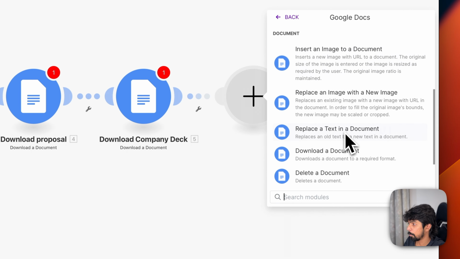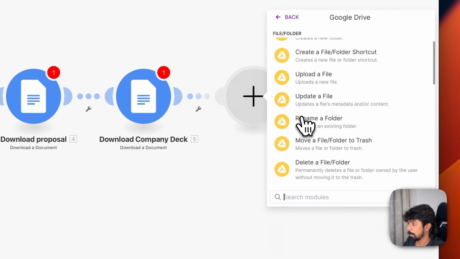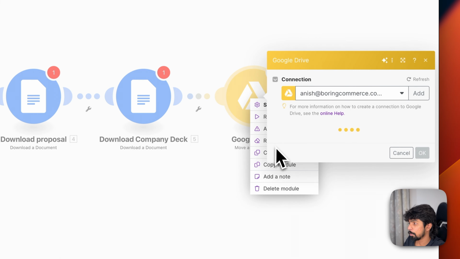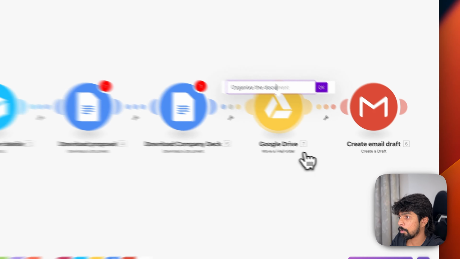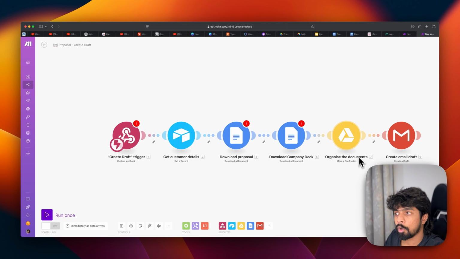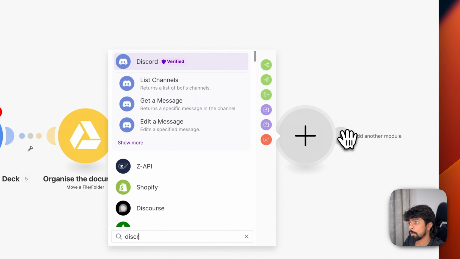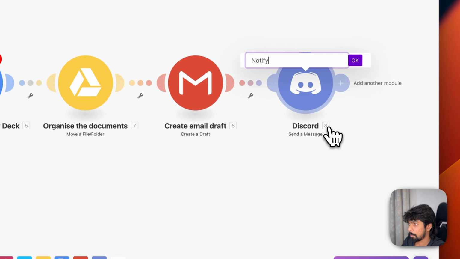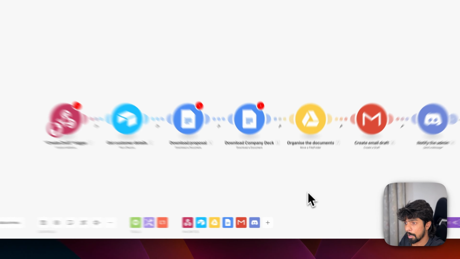Is there one with the move a document? No. So Google Drive, and then yeah, move a file. Okay, perfect. So we need to organize the documents. Yeah, so this will organize the documents. We can create a specific folder for it, and then we can create another one to notify the admin. Yeah, so this will be the flow for the whole proposal draft.